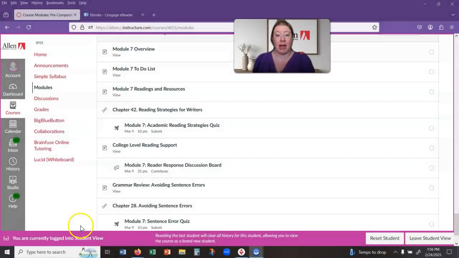We are back to reading strategies for Module 7. If you remember back toward the beginning of the semester, I think Module 2 maybe, we started out with some fundamental reading strategies. Now we're moving on to academic reading strategies, and we've got a couple of assignments to help you out with this.